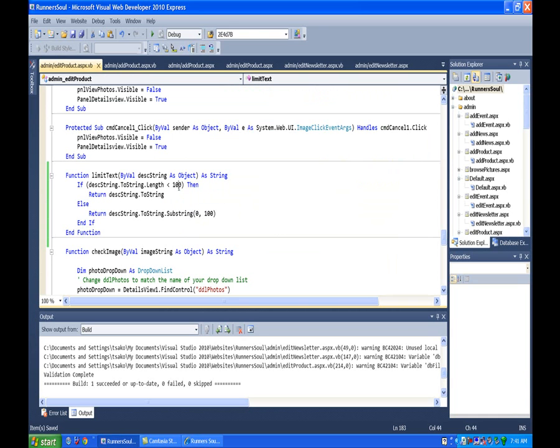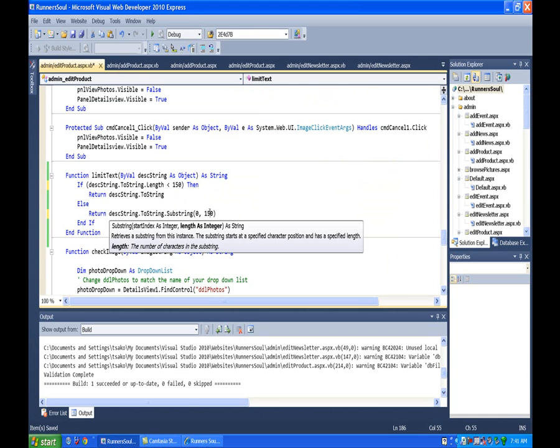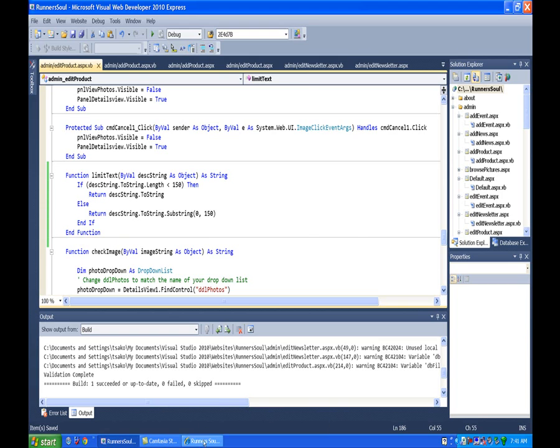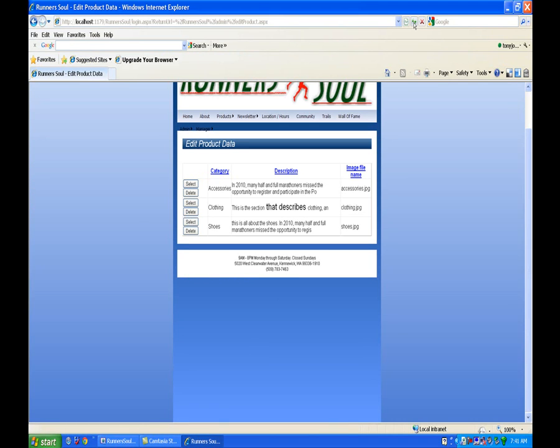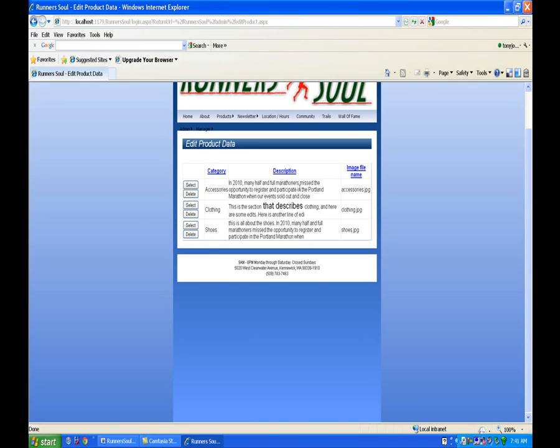I just want them to have enough characters so that they can actually tell the products apart. I don't think the descriptions on these products are going to be so much the same that they shouldn't be able to tell from here. But that looks good to me. With 150 characters, they ought to be able to tell what's going on with that. Okay, so let's end this video here.